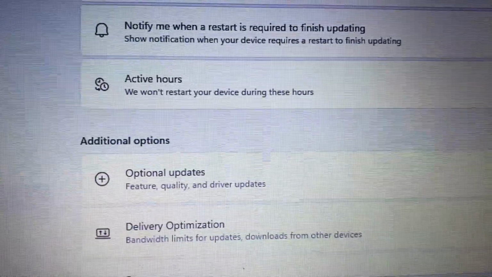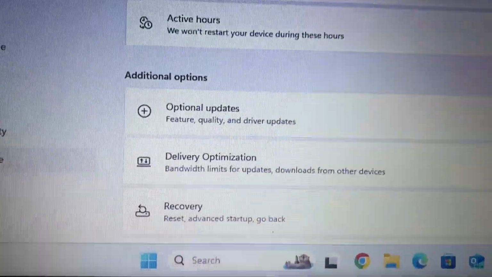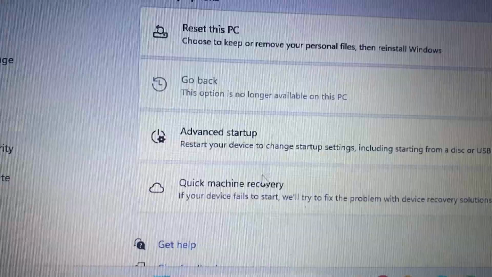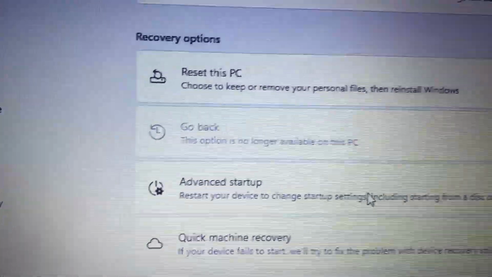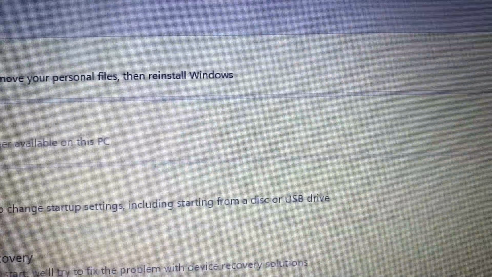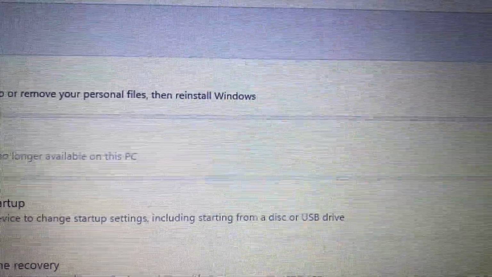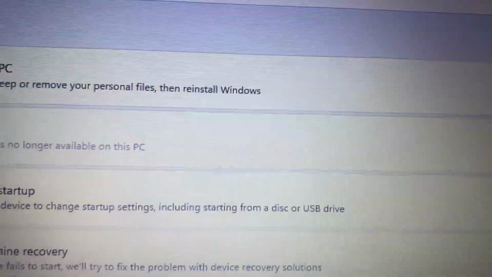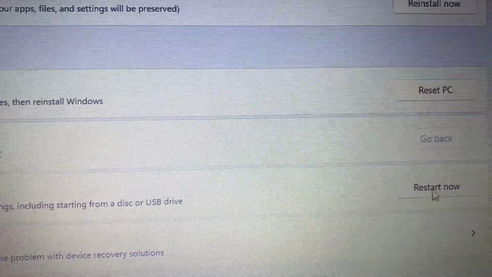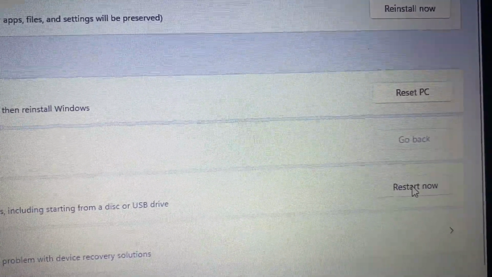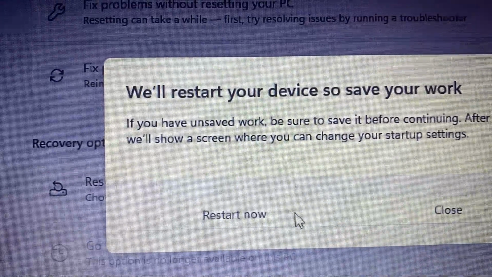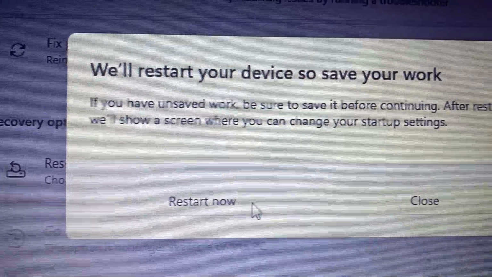On getting to this page, please scroll down. Once you scroll down, you get to this Recovery section, all right? Click on that. On this Recovery page, one of the options here is Advanced Startup. There is a button by the right end. You can see the Start Now button. Click on that. Then a notification like this will show up asking if you want to restart. Then click on Restart Now.